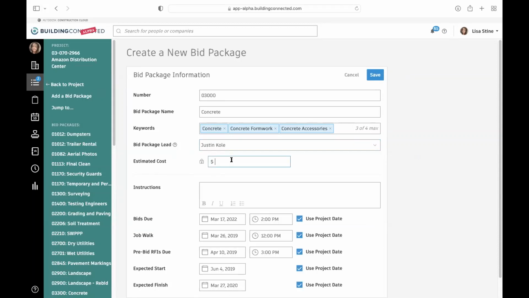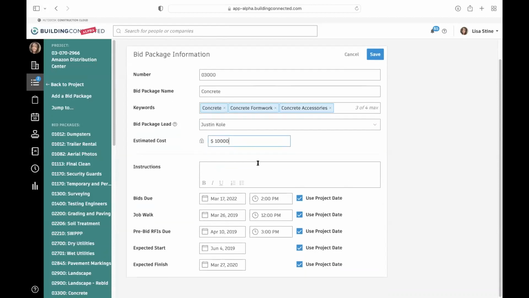And then we can put an estimated cost in here. That cost is just for us. It's what we're going to utilize when we go into the bid leveling platform of this product. It's just so we can look at what the bids are coming in at versus where we think that this bid should be at. So we might just say 10 grand in here. And then any instructions that we're wanting to send to the subcontractors, right? So again, this is the information that's going to be sent specifically to these concrete subs that we're about to invite. If the due dates for these activities are different from the project due dates, then we can untoggle use project due dates.